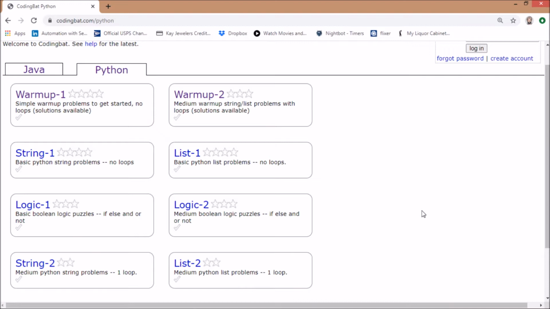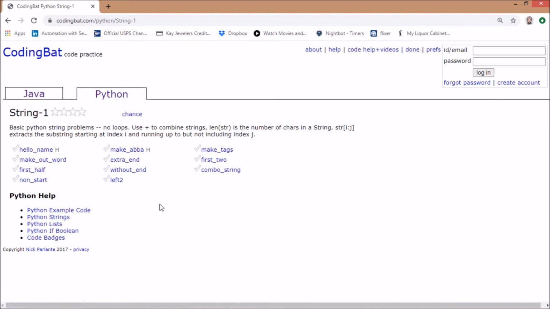Today we are going to solve CodingBat's String-1, that is basic string problems, but they are mentioning that there is going to be no loops in it. Let's go inside it. There are 11 questions on this, and they said that basic Python string problems, no loops, use plus to combine strings. I think that is concatenation or append.